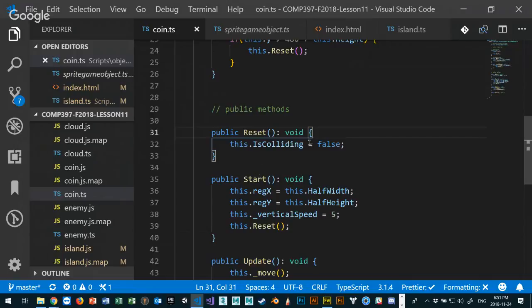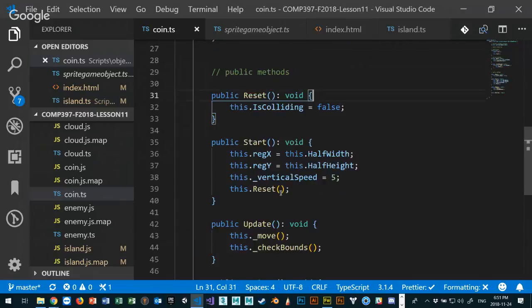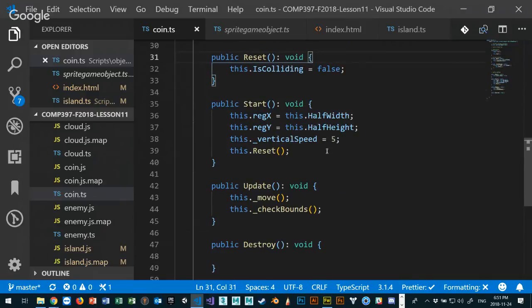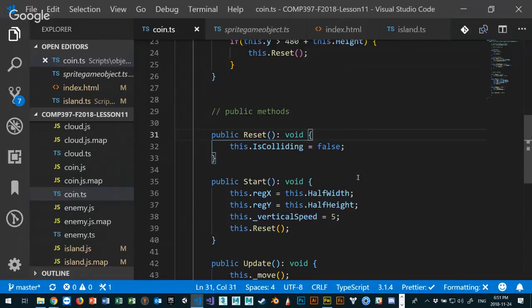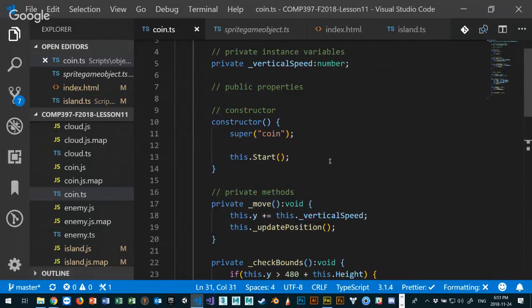So start, resets, is colliding is false. And then the only thing that reset does for this thing is change is colliding to false. So that's what reset does. It doesn't reset the coin, doesn't change this position or anything like that. It just sets colliding to false. That's all it does for now. And we may think about not even doing this. We may just set the is colliding to false. So I think we can do that directly.